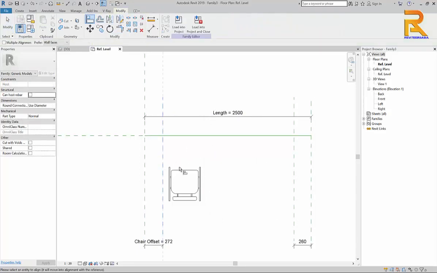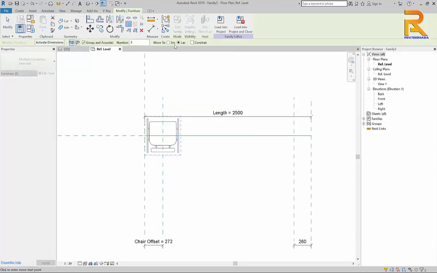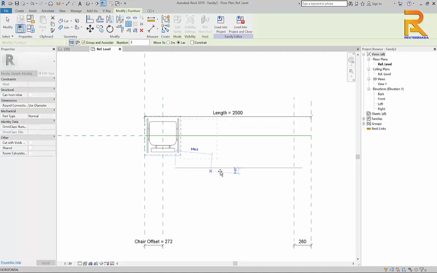So we need to align this. Lock it. We need to align it from here. Lock it. So I will use array parameters. So click this chair and then click array here. Make sure it is on the last option.